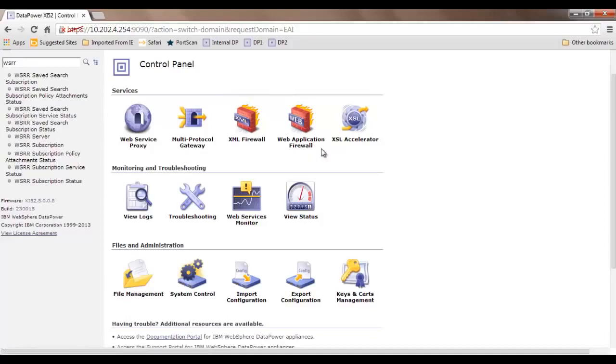Web application firewall is used for exposing a web application over the internet, or you can say to the client. For example, if I have a web application which resides inside my secure zone and I would like to expose it to the internet, then I will use the web application firewall in order to do that.